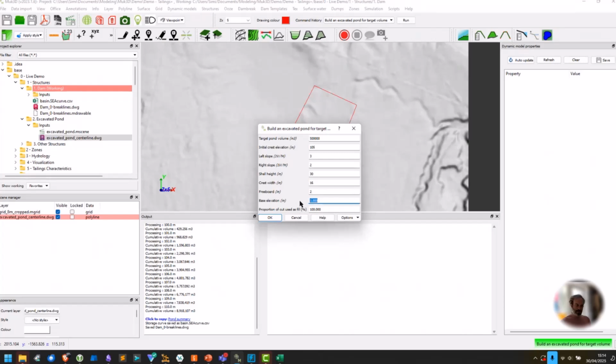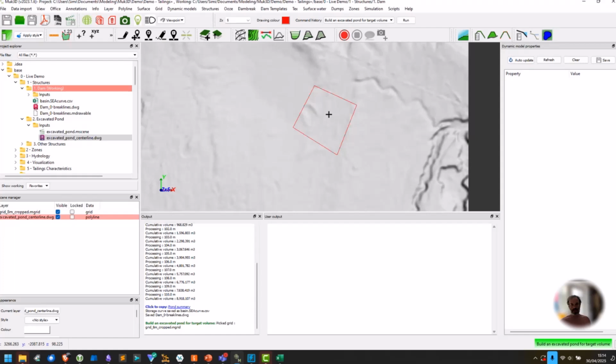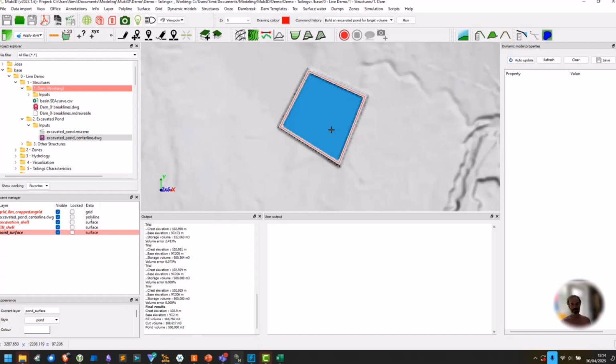And the base elevation, I don't know. What are 500,000 cubic meters? Maybe it will be 10 meters deep. I'm not sure. And for the cut and fill, I'm going to say 90% of my cut needs to be reused as part of the fill. So I want it to be optimized. So I'll go ahead, I'll give it my crest, and then it will go and search for the best crest elevation and base elevation that will give me 500,000 cubic meters.